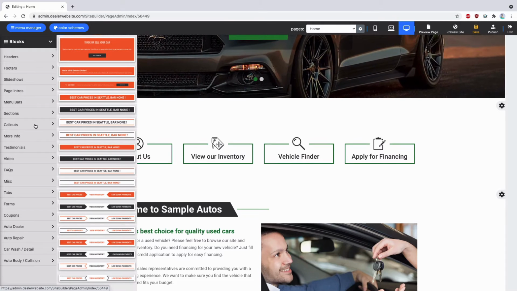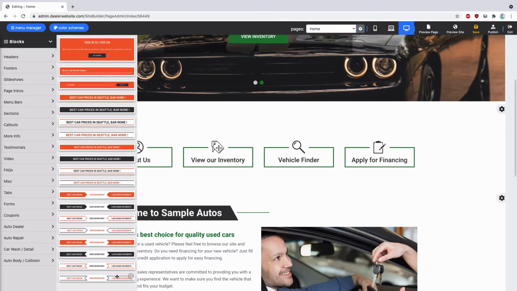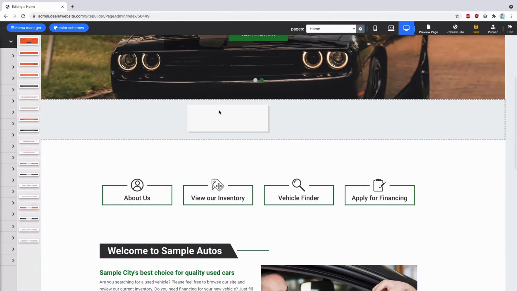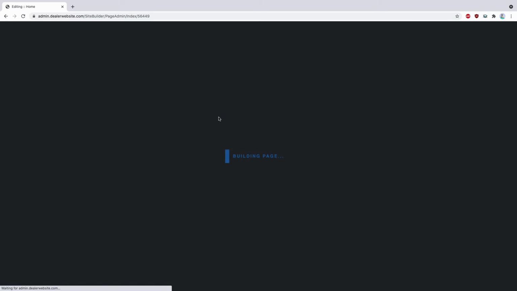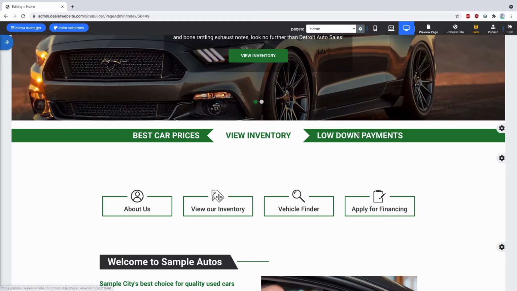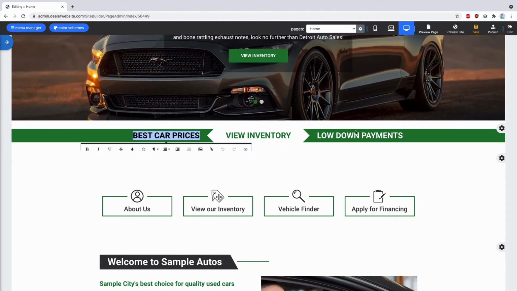So if we go back into callouts here, maybe we want to do one of these ones. We have a lot of different styles. Let's see, I'll do this one here and I'll drop it on the page. And all our page sections are going to automatically style to whatever theme and colors your website are. So this one, we could edit the text here.